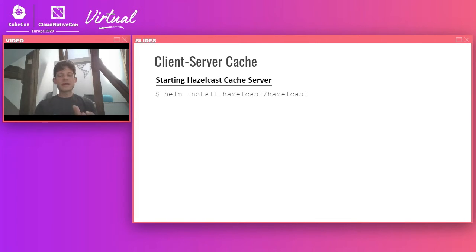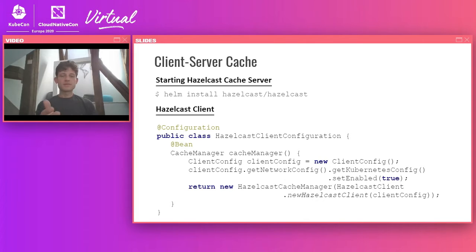Now for the client part, if we stick to the Java example and Spring Boot, and Spring, this is how it would look like, the cache manager. So we define client config, and then we say, use this Kubernetes plugin. This is what I described before, to discover the cache server. So it's dynamically discovered, and you see there is no static configuration here. So that is the whole beauty. The client will use the discovery strategy to find the server.